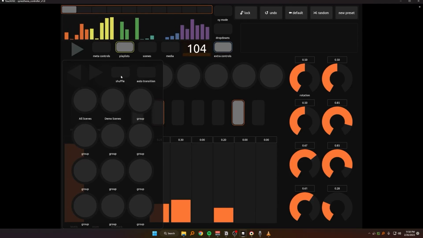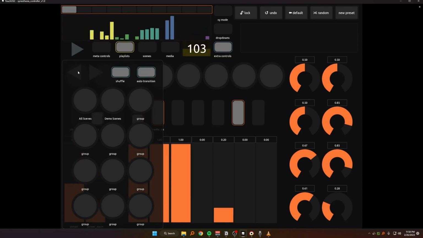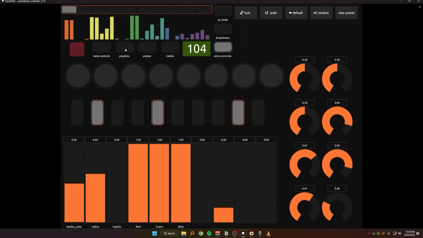Here we have playlists. We can do shuffle, auto transition, play forward, play previous, and pick our different playlists if we want. If you want to play your playlist, you can press the play button here, which isn't actually located in the playlist menu itself.